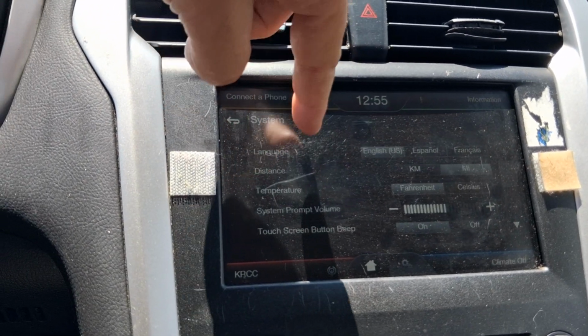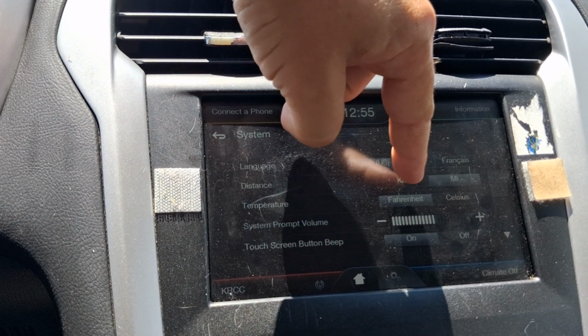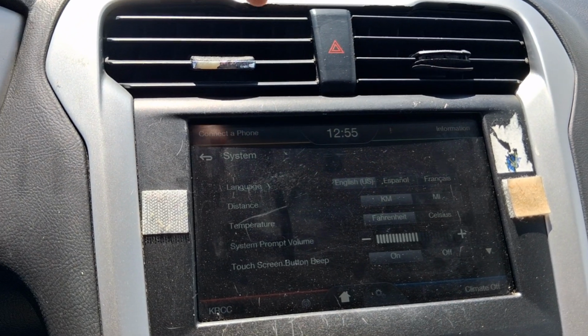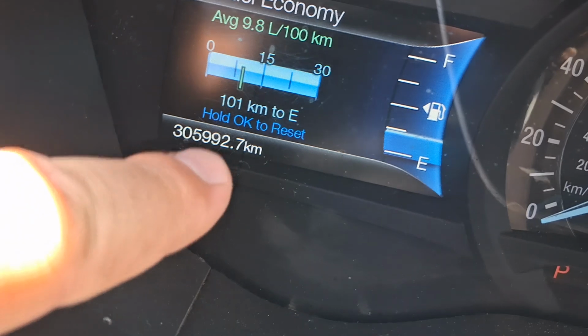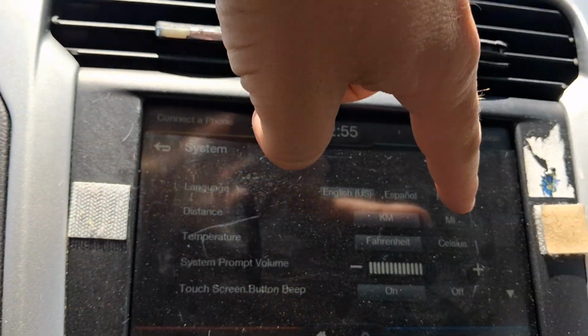And then from here we can now change this to kilometers or miles. So we just hit kilometers, and you can see it changed in real time. So now this shows kilometers, and then I'll click it again to miles, and now it's showing miles.